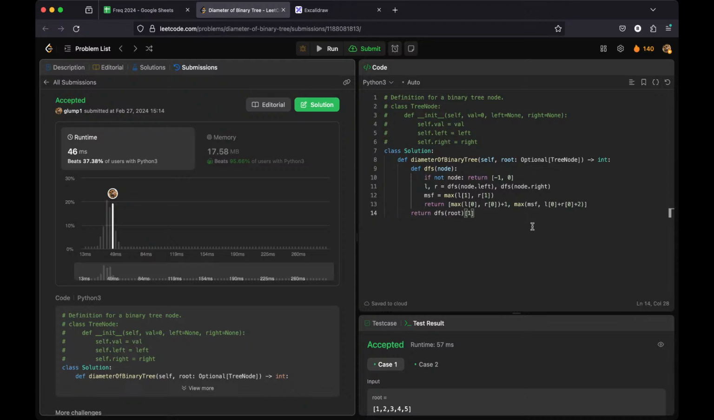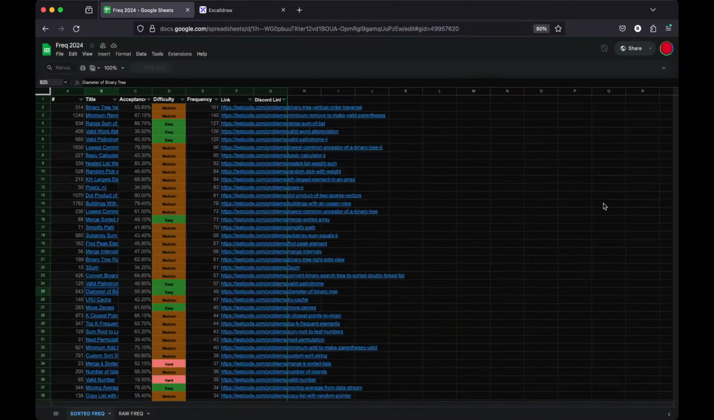I guess using a global variable would be a little bit faster, because here every single function is now returning two things. So that's sort of an extra throughput of data throughout your recursive algorithm.